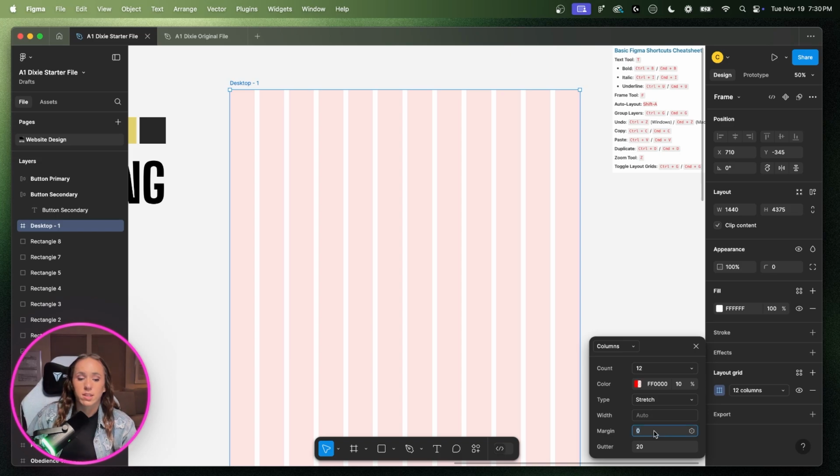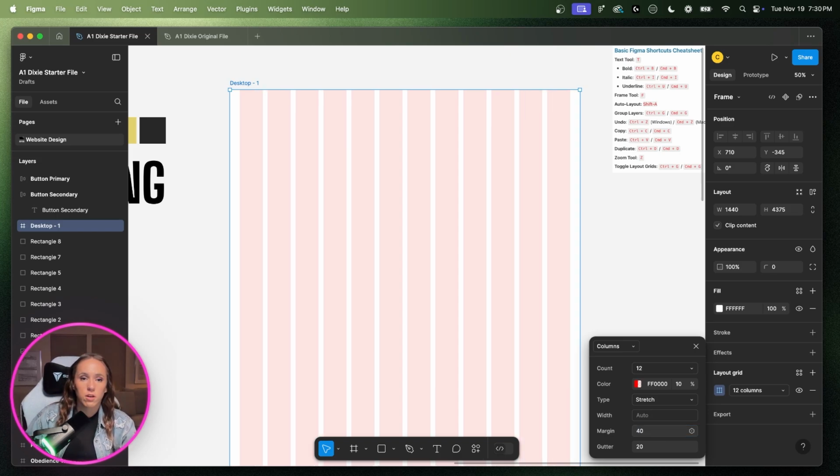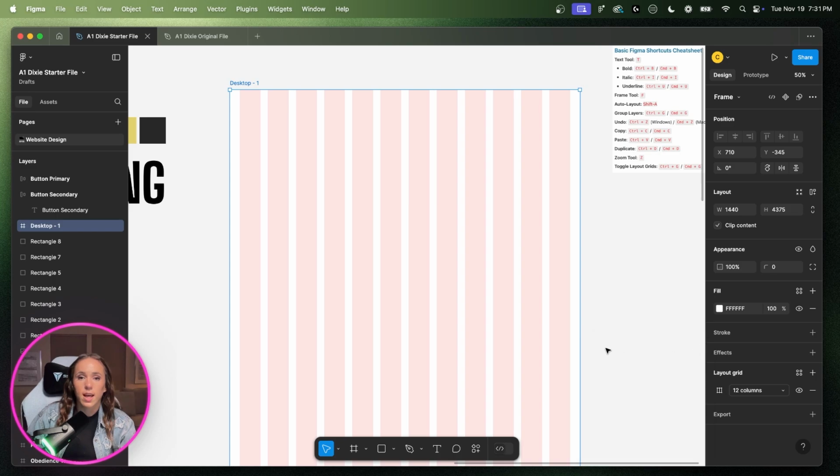Now for this particular design, we are going to do a margin of 40 because I want a little bit of space, but not too much on the sides. And then the gutter, which is essentially the spacing in between all of these different columns, we are going to do 30 for this particular design. So once you plug in all those numbers, you can X out and you can tell that now we have our grid set up to start lining up different objects within our design.